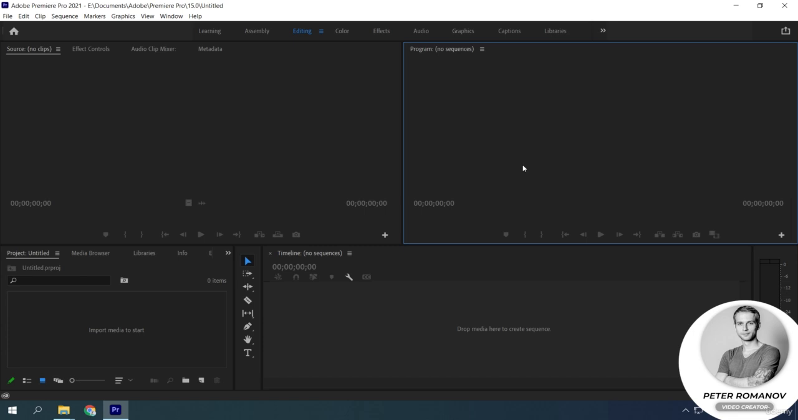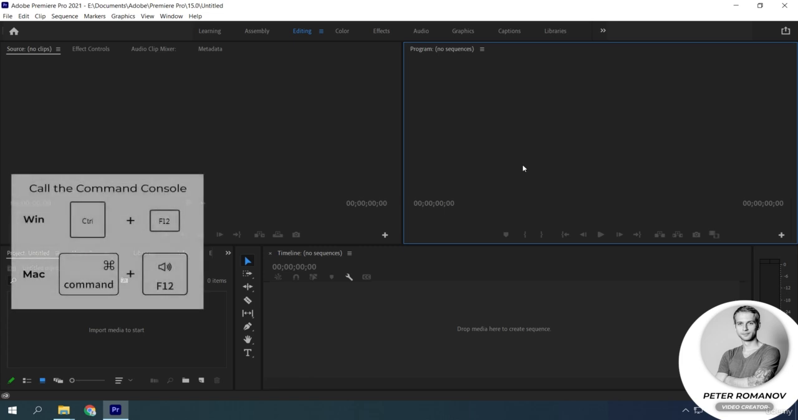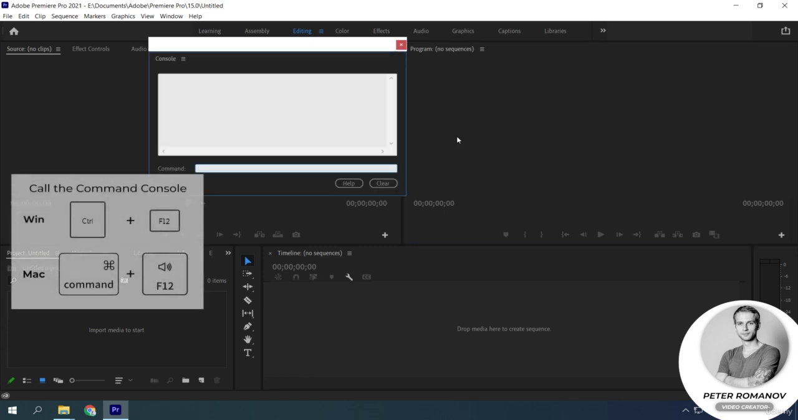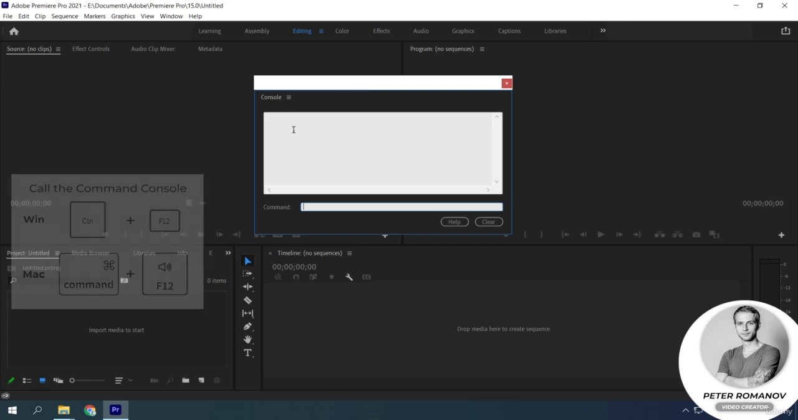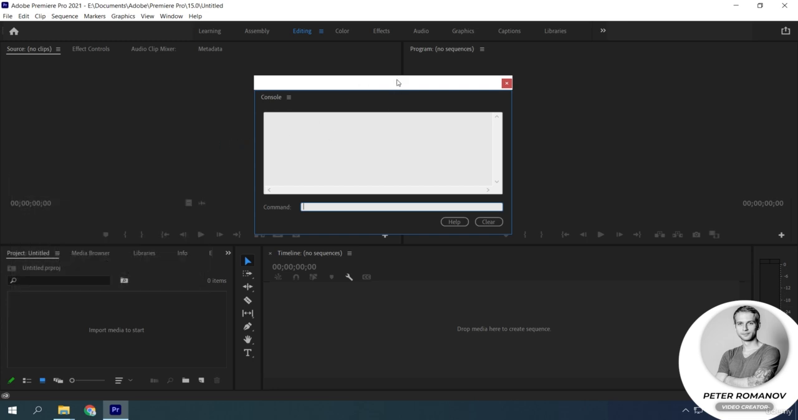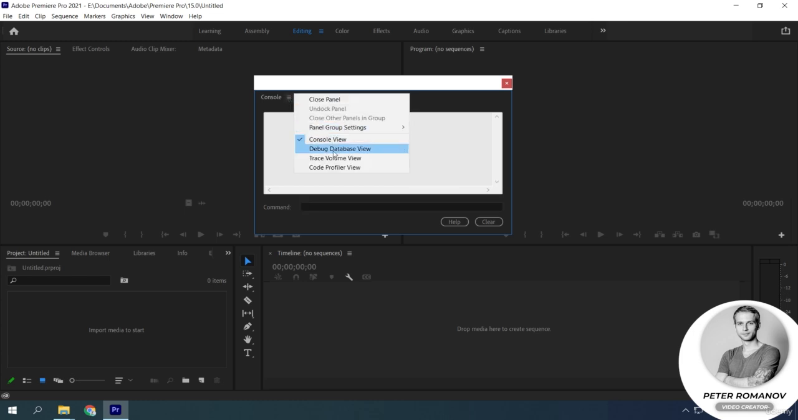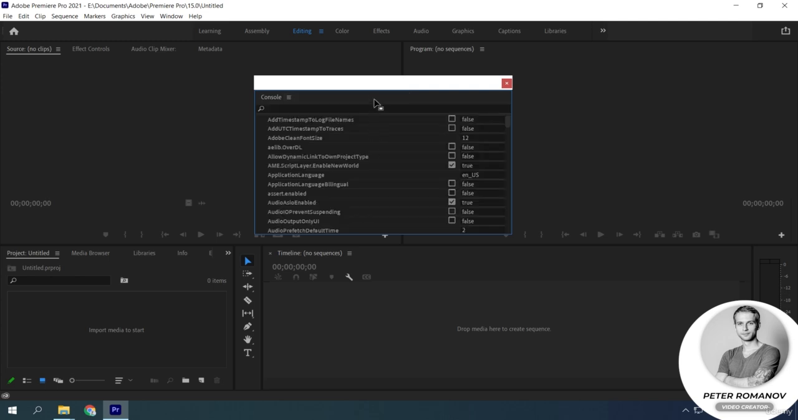How can you quickly change the language in Premiere? In order to change it, you need to call the command console by pressing Ctrl plus F12. If we work on a Mac, the combination is Command plus F12. And on laptops, some function is hardwired to the function keys. Then we need to edit the function key to return the original keys. Then Command plus F12. Next, we need to switch the console to the debug database view.